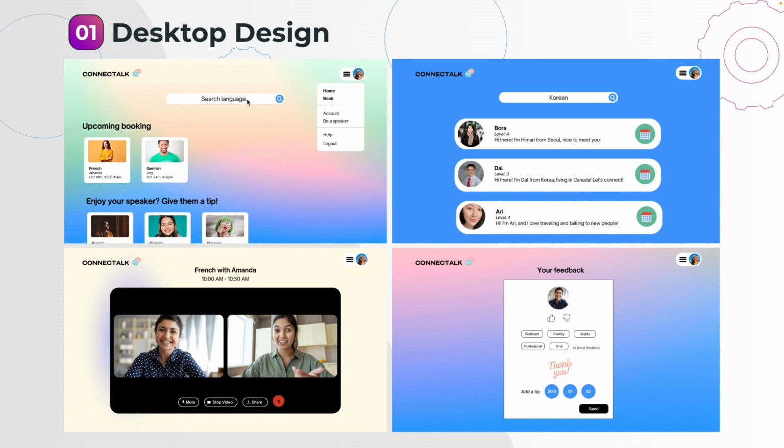The user can search a language, see upcoming bookings, and see past bookings, potentially giving the speakers a tip if they enjoy it. In the top right, we can see there's a setting button. In here, it will open a small window with account activities options. In the search page, after searching the language, the user can see the results with the tutor's details and a calendar icon to book a meeting.